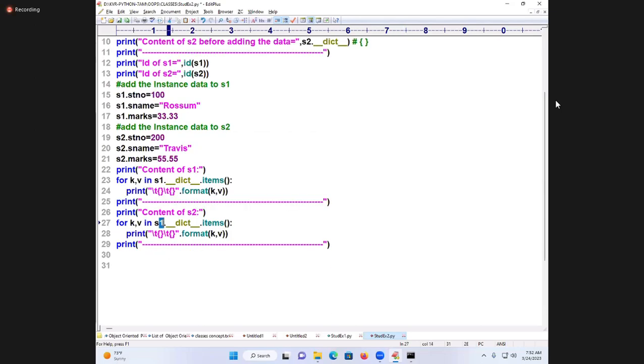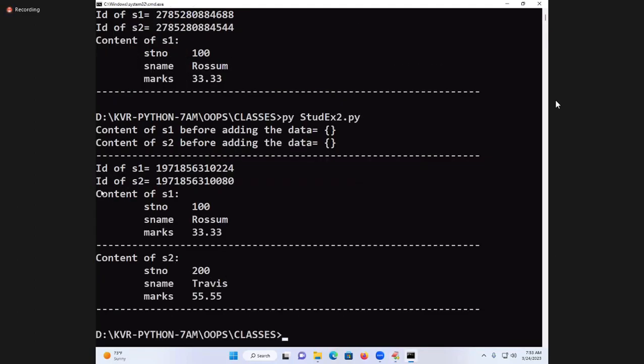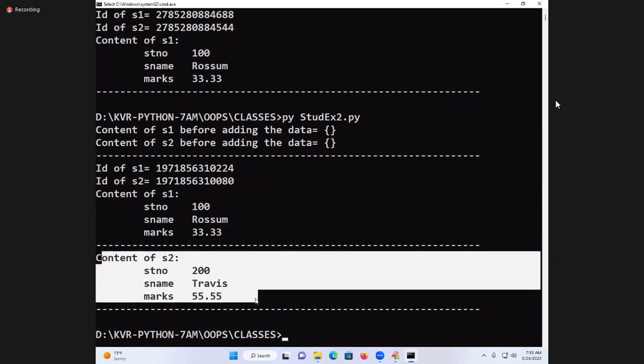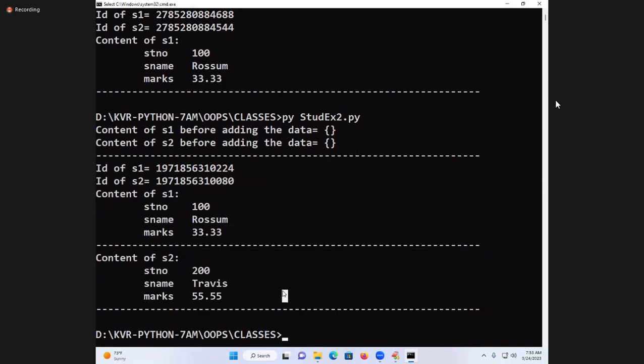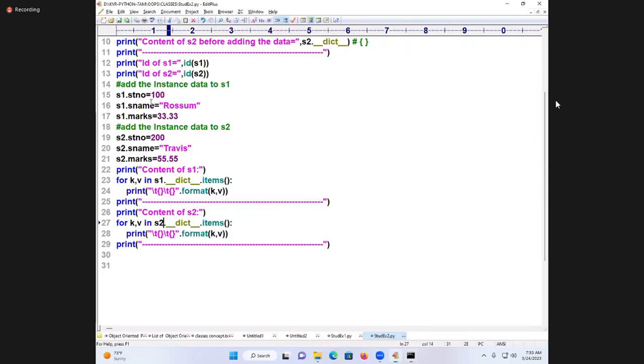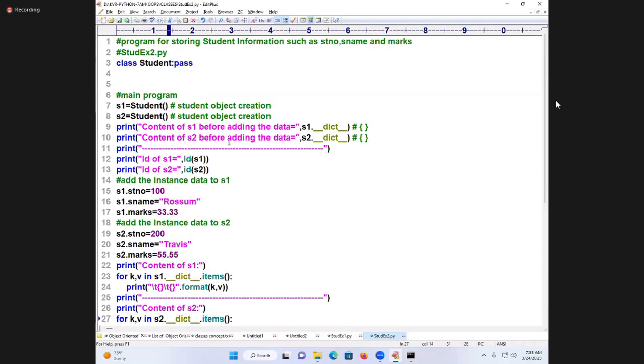How do you print it? S2 comma dot items. Content of S2, you see, students. Content of S1, content of what? S2. Getting my point? Yes. Do you have anything in the beginning? No. What is the size of it? How do you print the content of S1 before adding the data?